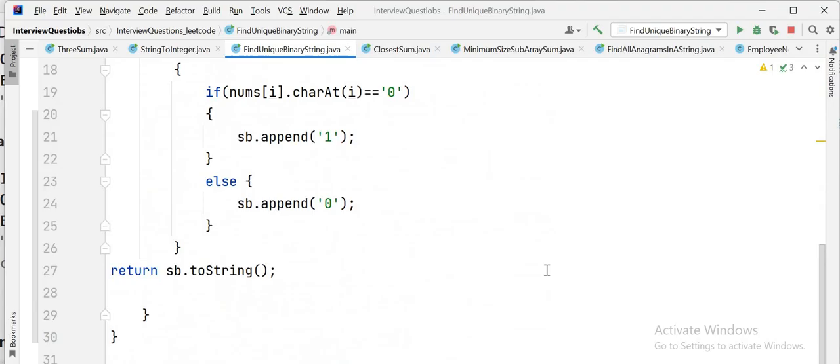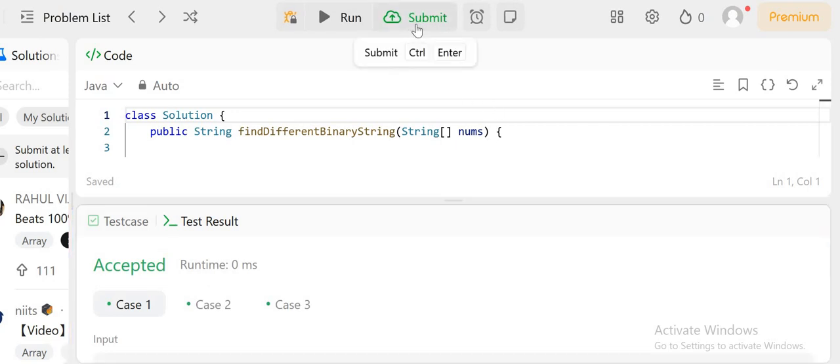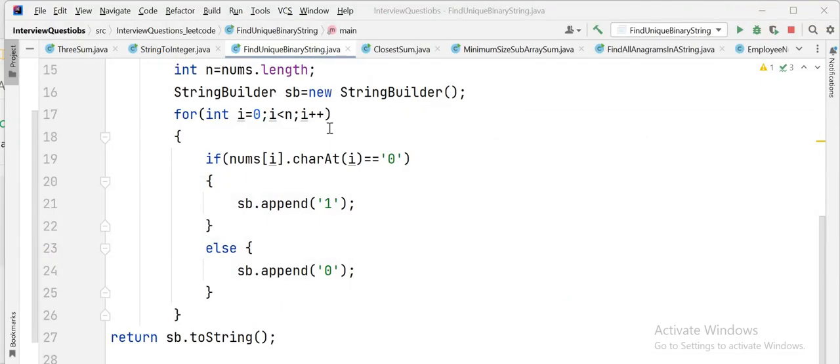Now let's test it in LeetCode as well. So let's run the program. So it is accepted and the runtime is 0 milliseconds. So you can submit the code. It is submitted successfully. I hope you understood the solution.